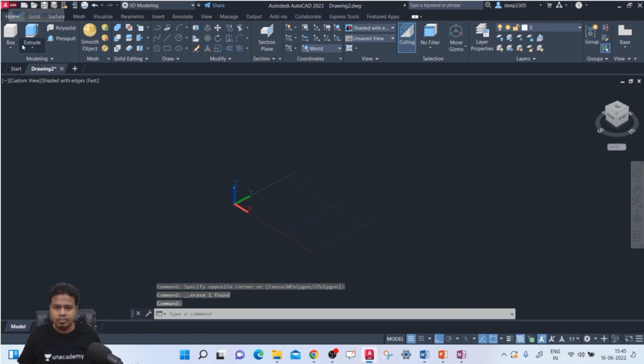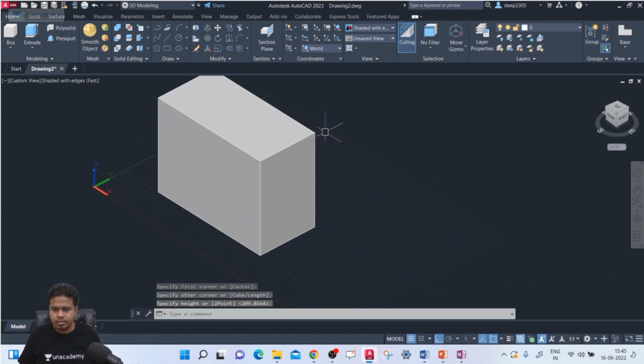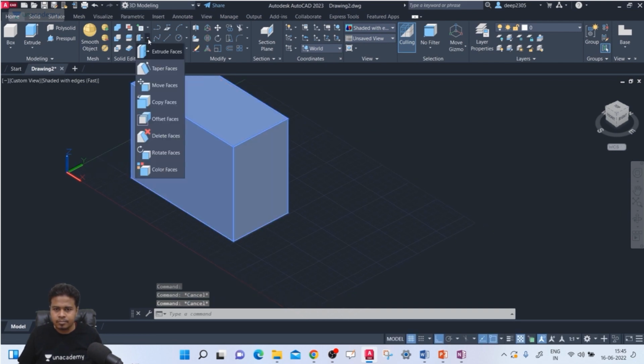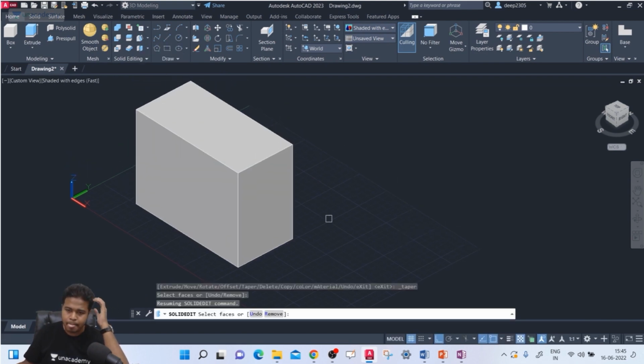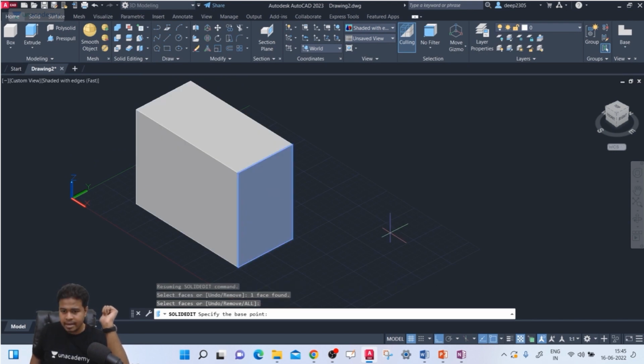Now create a box. Now we have the next option, taper faces. Let us say I take this as my taper face, enter. Now we have to select the base point. Suppose this is my base point. Then another point. Now the taper angle, let's take 5.